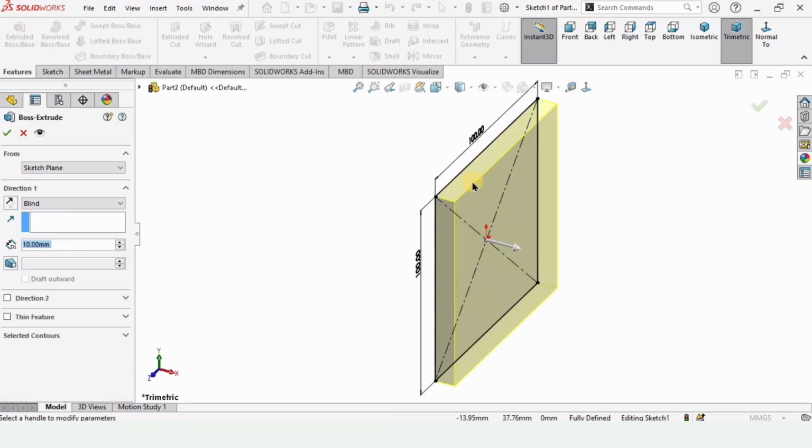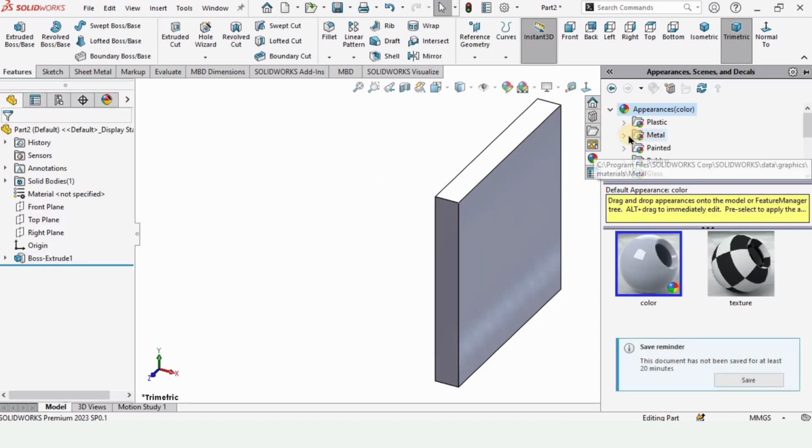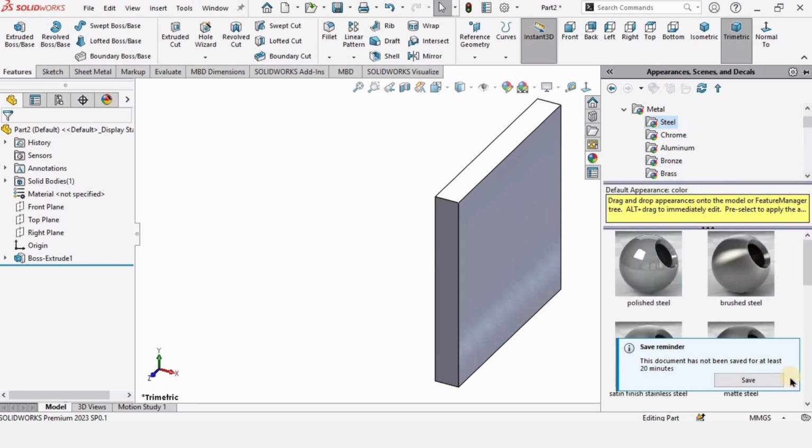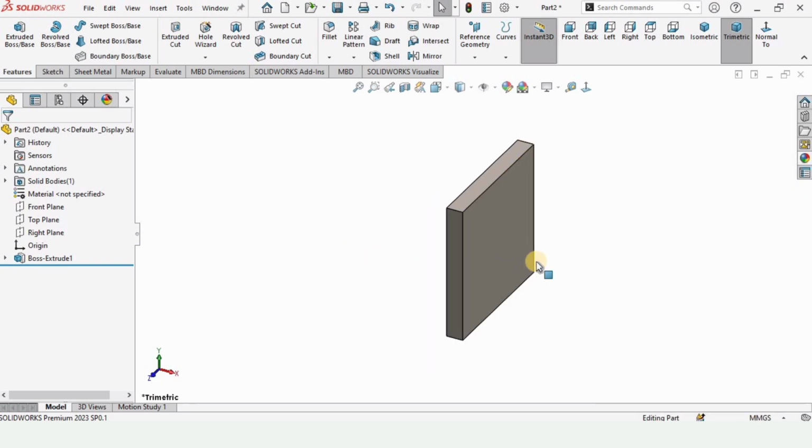So click on this extruded boss base to convert it into a 3D object. Here specify the length of extrusion. So I'm specifying here 12, although you can specify according to your requirement. Now let's apply some color by choosing this option. Go to steel and I am applying this color, although this is an optional step. You can specify any color you like.